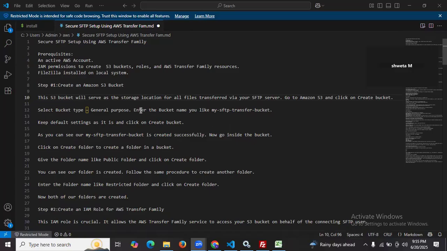Hello guys. In this session we are going to learn how to secure an SFTP setup using AWS Transfer Family. SFTP means Secure File Transfer Protocol, right? So let's start to secure the SFTP setup using AWS Transfer Family.